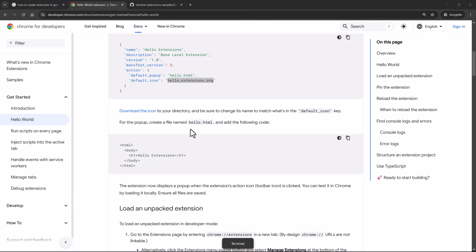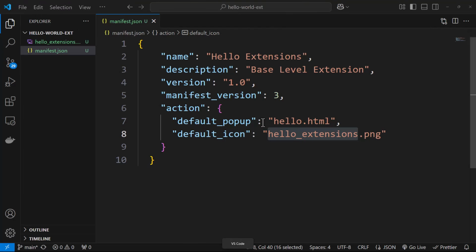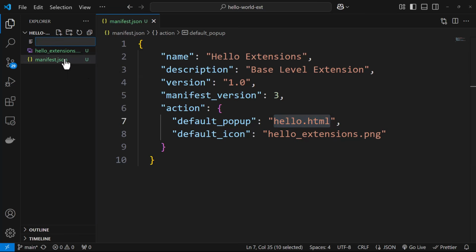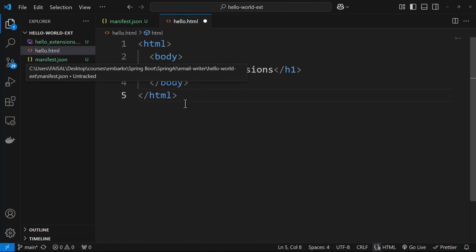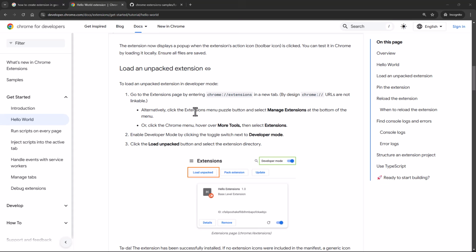All right. Now what we need to do is for the pop-up, we need to create an HTML file. So I'll copy this. We need to say hello.html, because we have mentioned the HTML file name as hello.html over here. If you're changing this name, be sure to create a file with that name. Okay. So I'll say hello.html, something like this. Okay. And then come over here, scroll down.